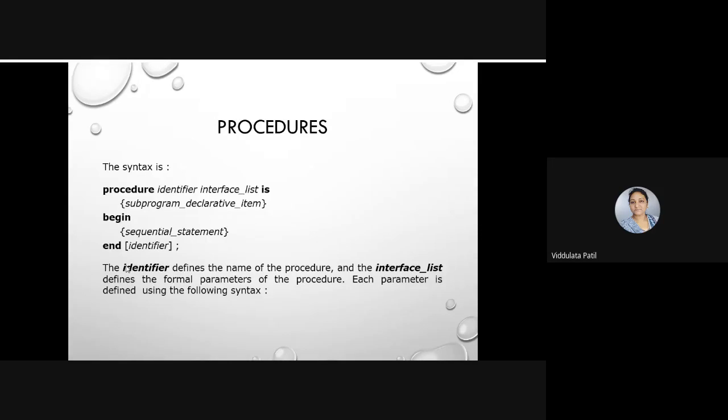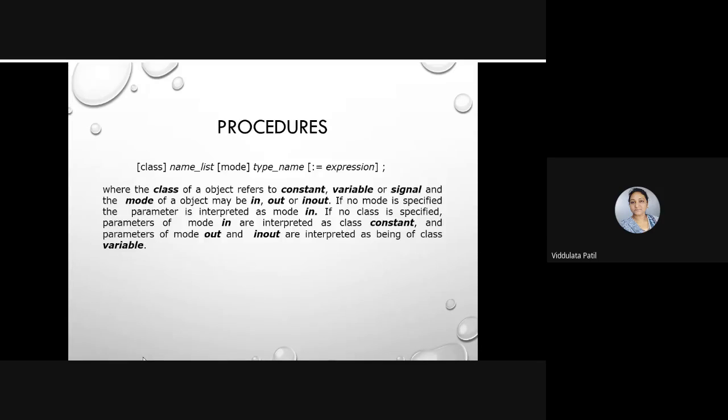Okay, so this identifier defines the name of the procedure, and the interface list defines the formal parameters of this procedure. Okay. Now each of these parameters is defined using the syntax: class, then name list, then mode, then type name, and then expression if it is present. Okay. So this is the syntax for the parameters.